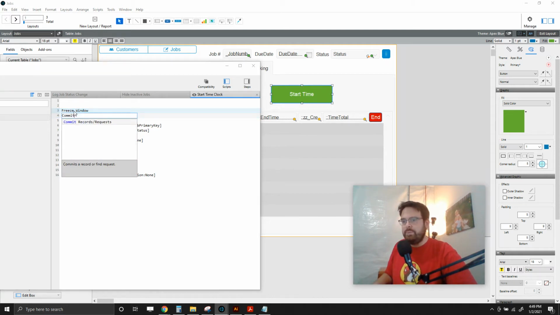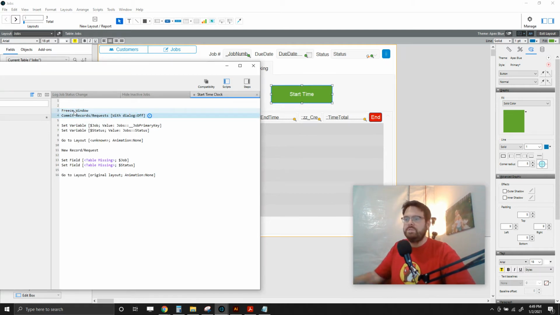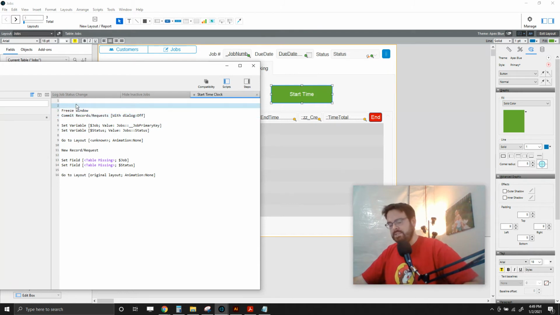Something else that's just good practice is we can commit records with dialog off. What that's going to do is, if the user has a field selected and their cursor's blinking in a field and they're about to change it, committing the records just commits that field and makes the whole record editable again. There can be errors if we don't commit the record first in certain cases, probably not with something this simple, but it's always a good idea.